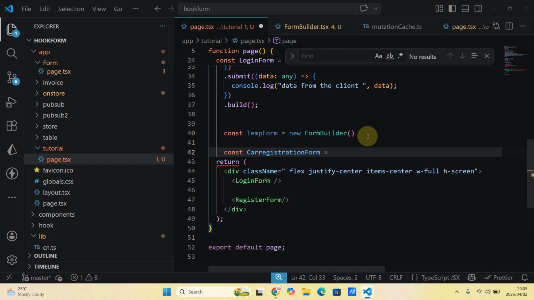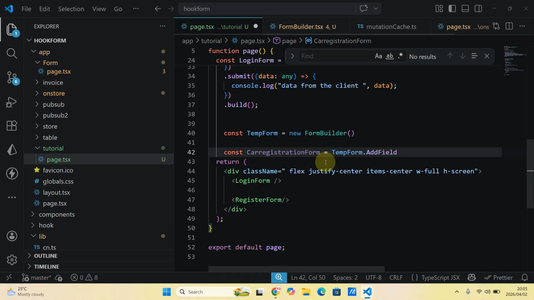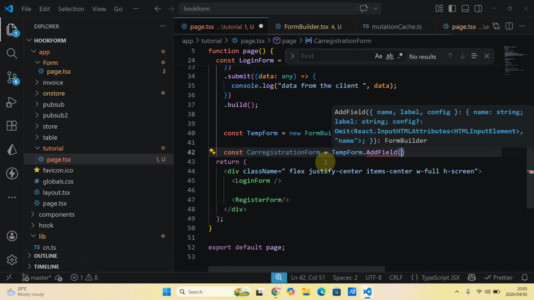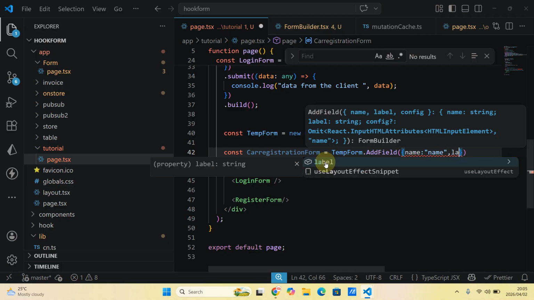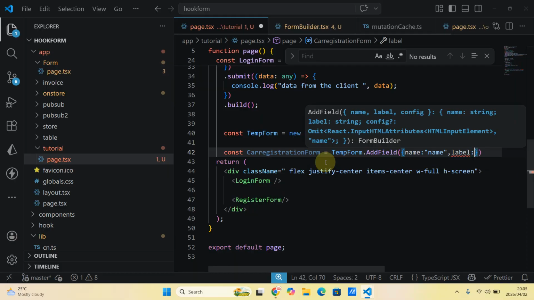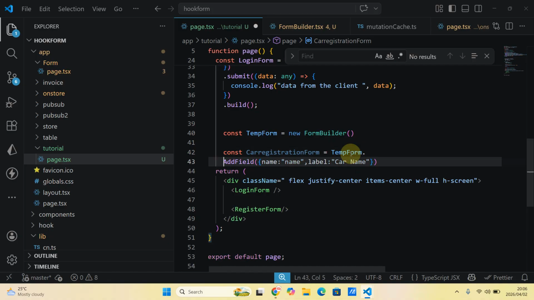So we are going to take tempForm, and then we click dot. We want to add fields for the form, so let's add the field. We want the name, which is going to be the name of the car, and we will want the label. The label will be, let's say, car name. Okay, this will be the label, car name. Let's click here. Sorry, we are done with the first field.